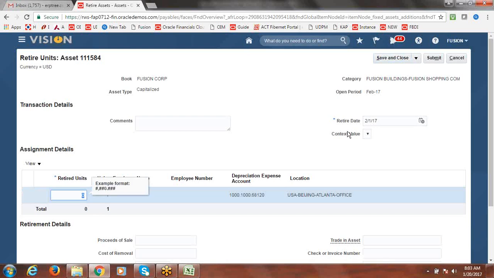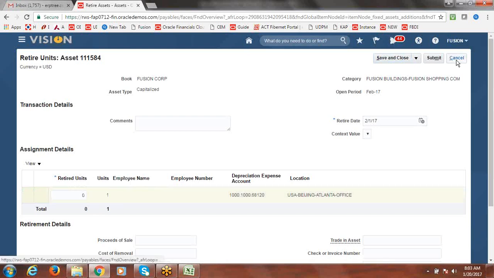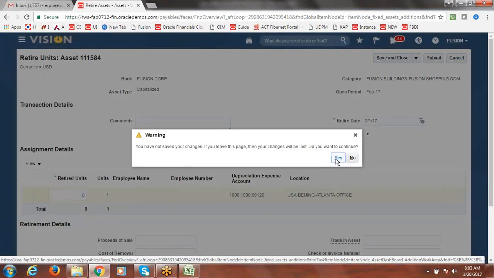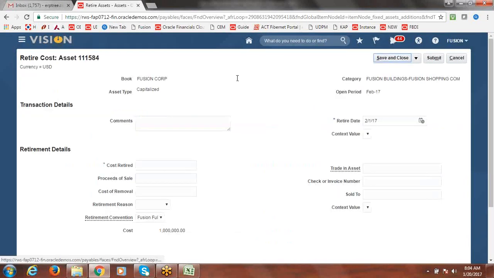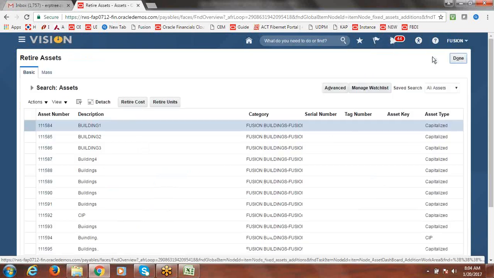The number of units you want to retire, you can do this. If anything, you can just try. Okay, here let's go with the cost. Here I'll say 1 lakh, 10 lakhs, right? Just submit. You may write the comments, retirement reasons, and other information.